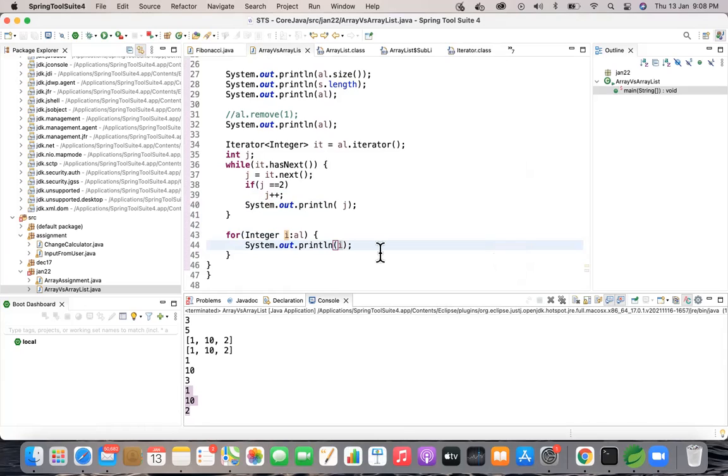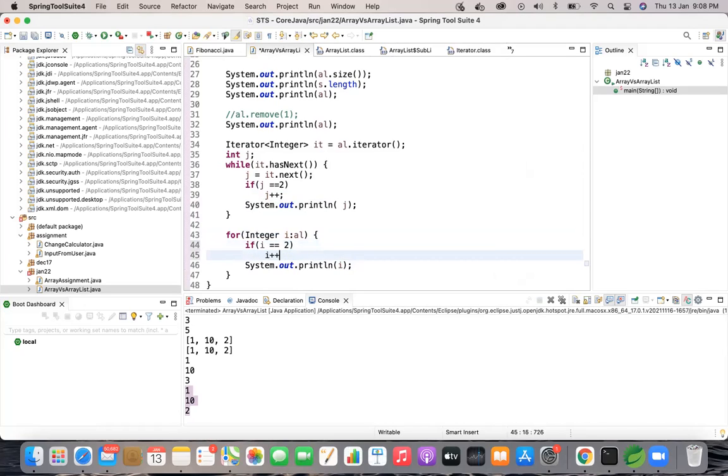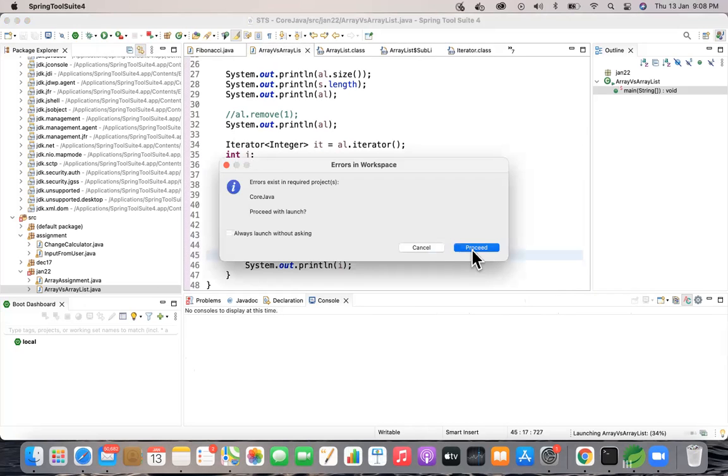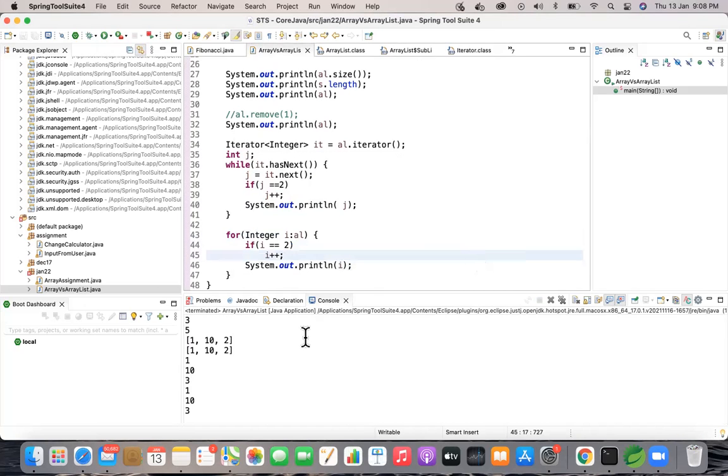So now if I need to do a condition like what I did in line number 38, will I be able to do it or not? We'll check that out. Now within the for each, write the same condition: if i equal to 2, i gets incremented by 1, and then save and execute. You're able to achieve it.